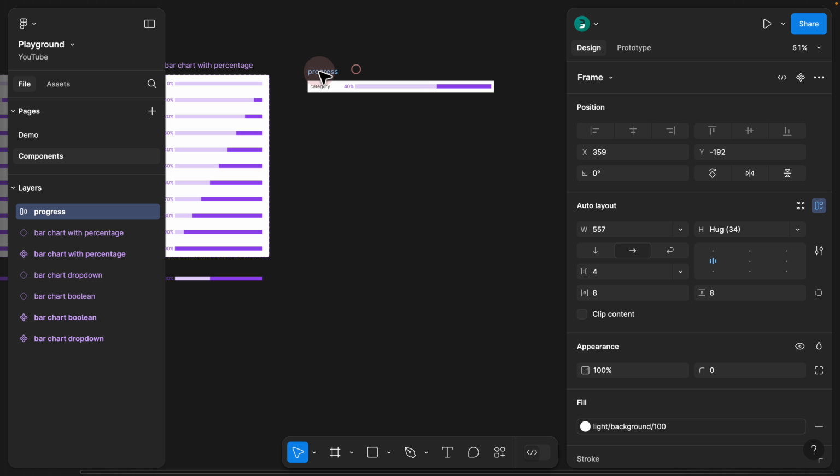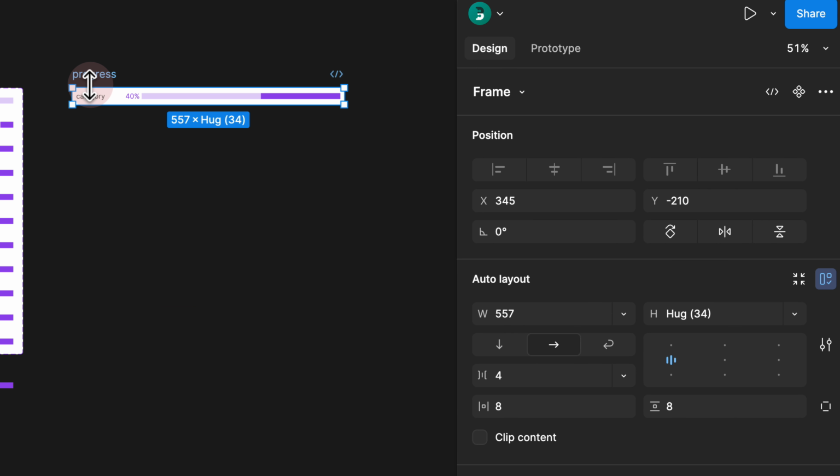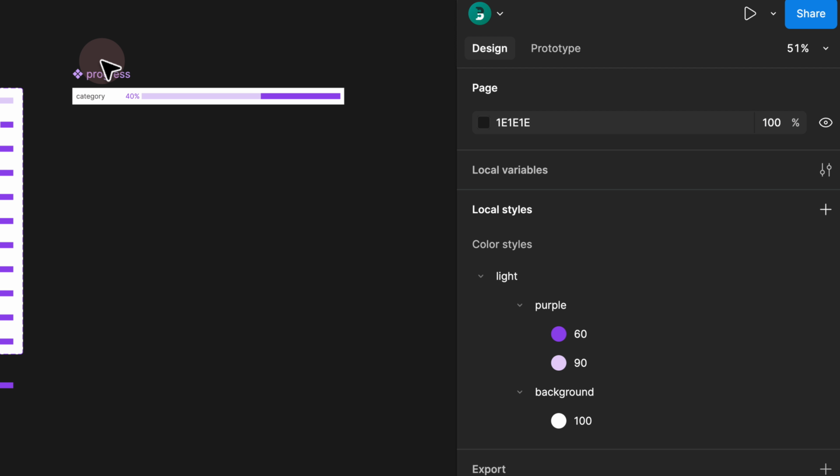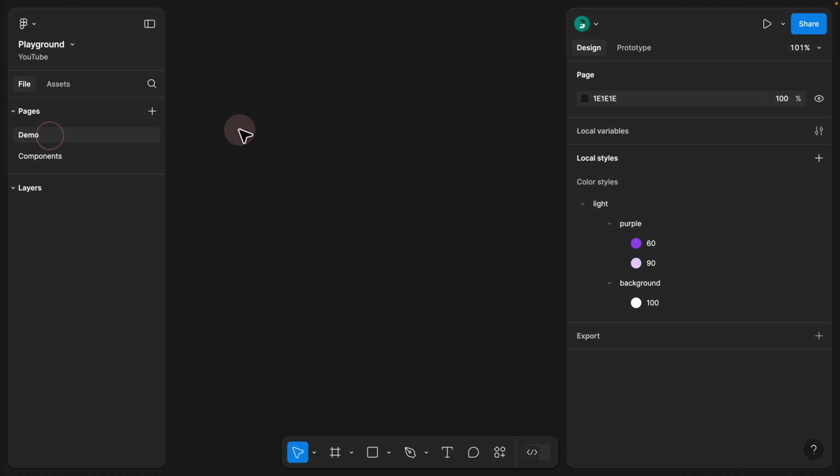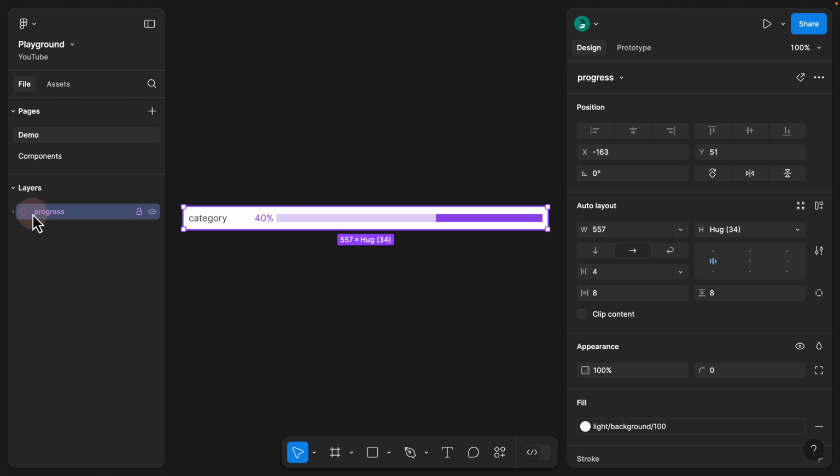Step 40. So we have all of our components in one single page, which is called components page. And right now we would turn this into its own component by clicking on the component icon. So what we can do is hold Option and drag this out, cut that, go to the demo, paste that here so we have an instance to work with.